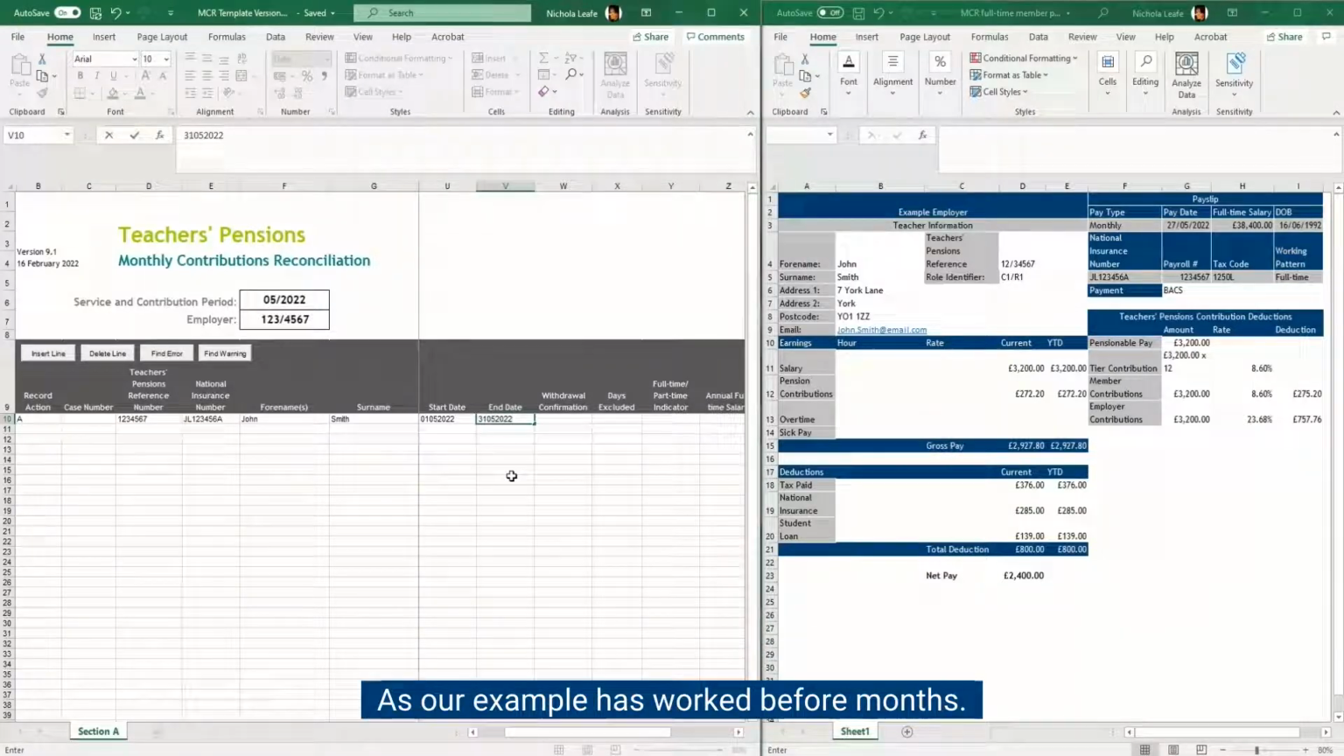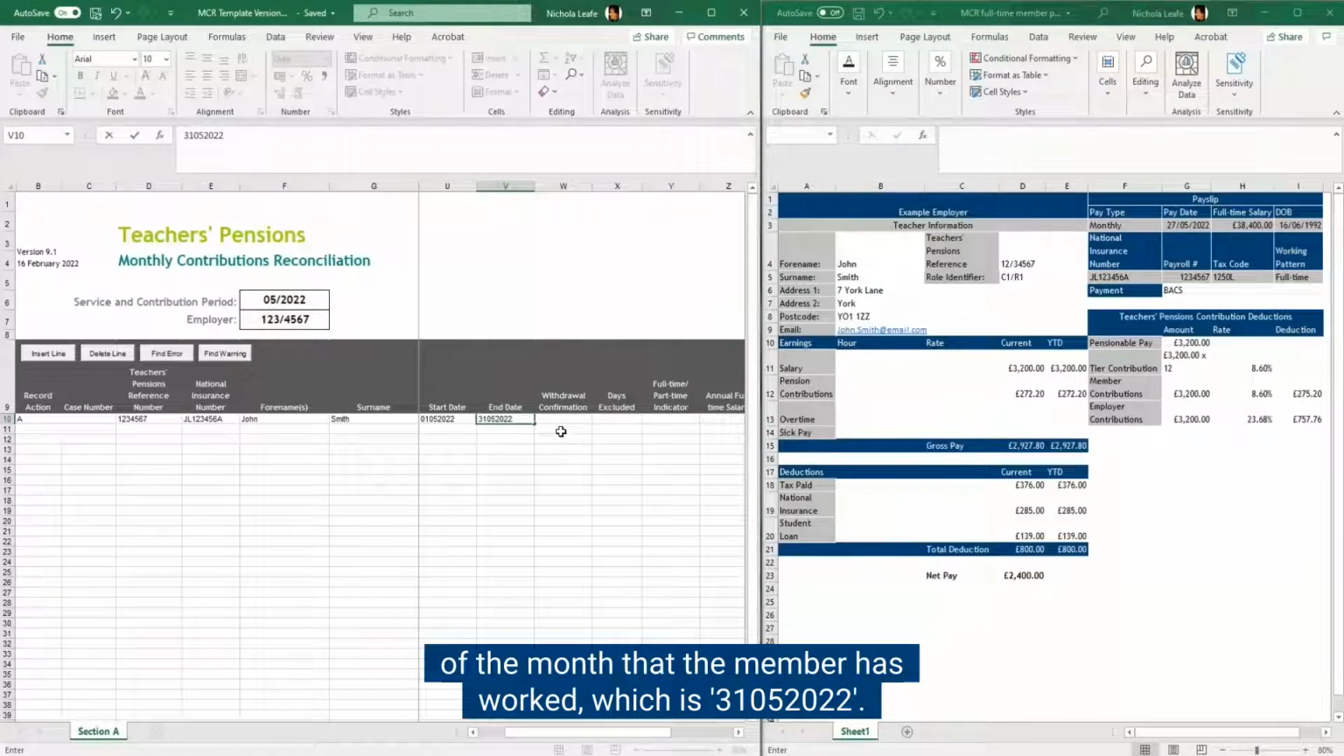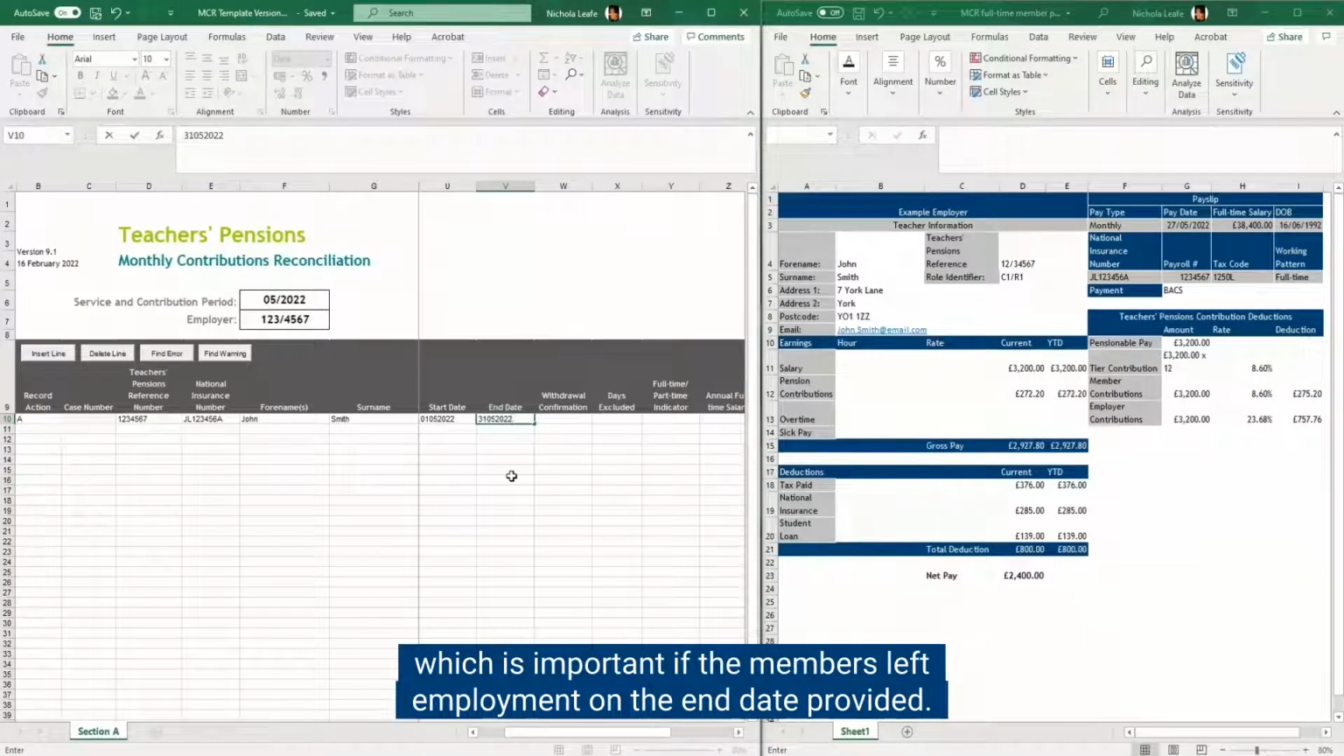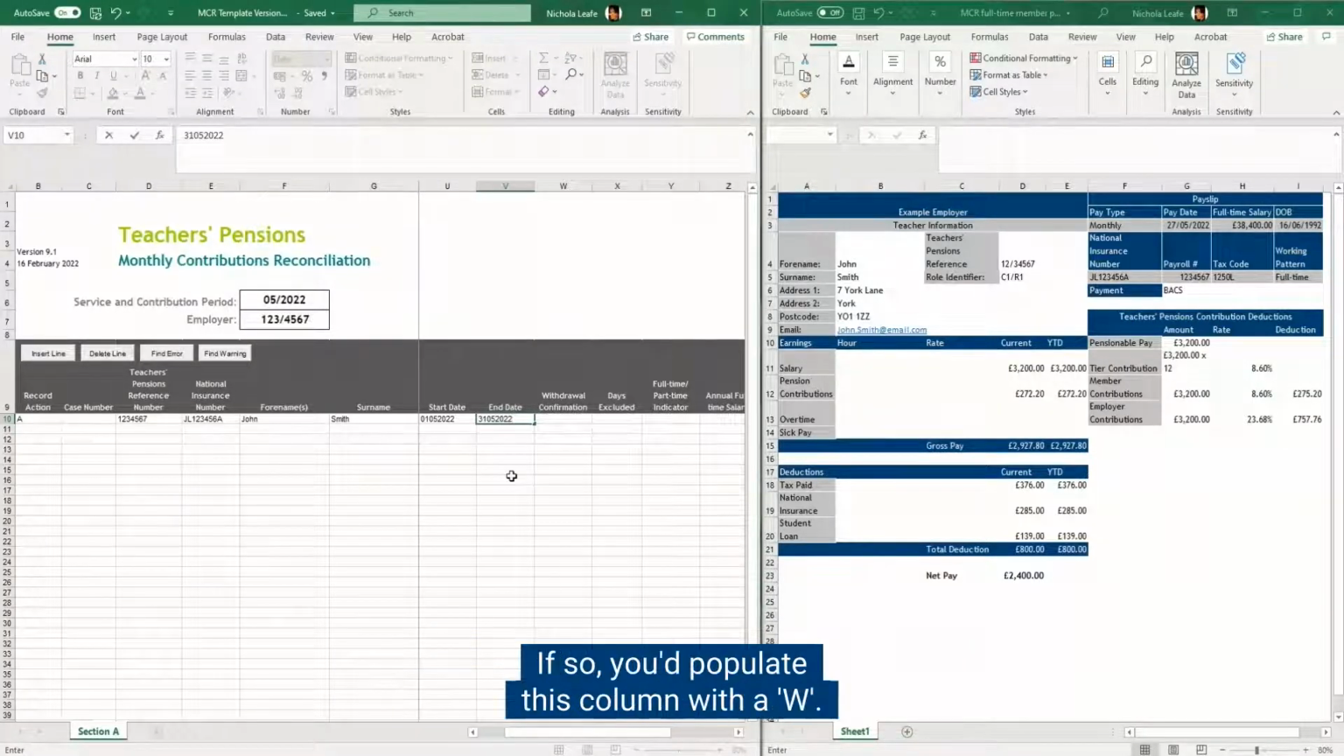As our example has worked a full month, their end date is the last day of the month that the member has worked, which is 31st of May 2022. Finally, you may need to include the withdrawal confirmation, which is important if the member's left employment on the end date provided. If so, you'd populate this column with a W.